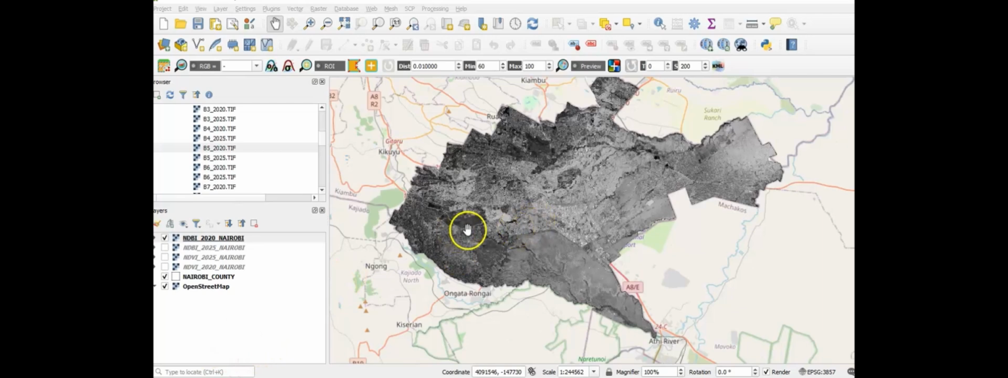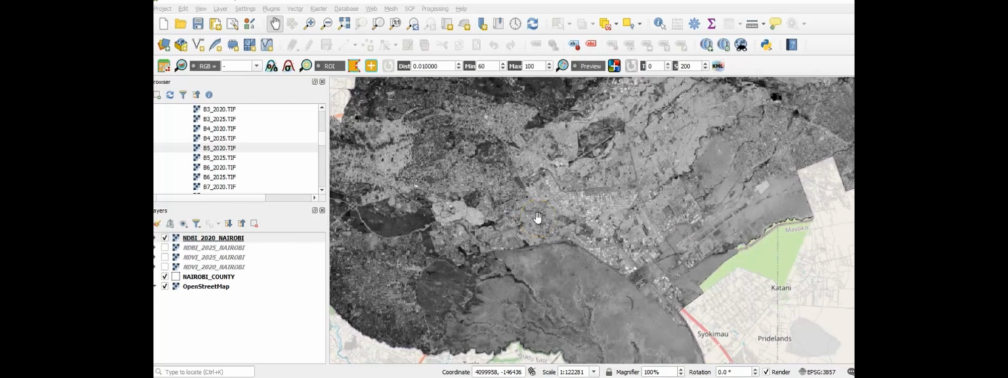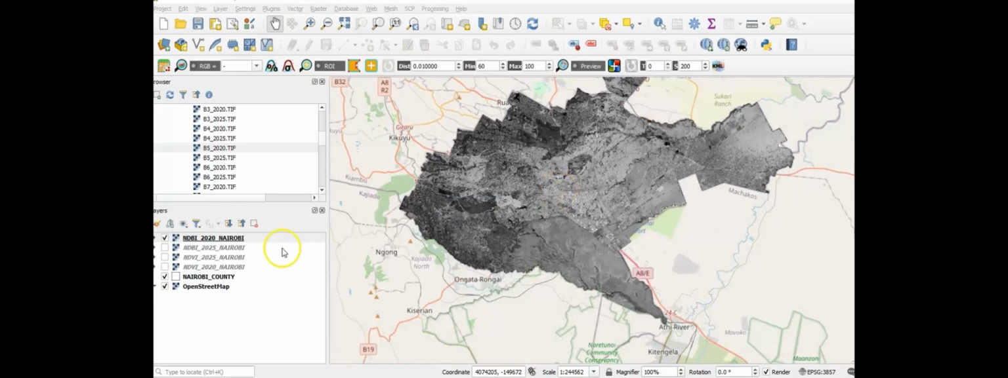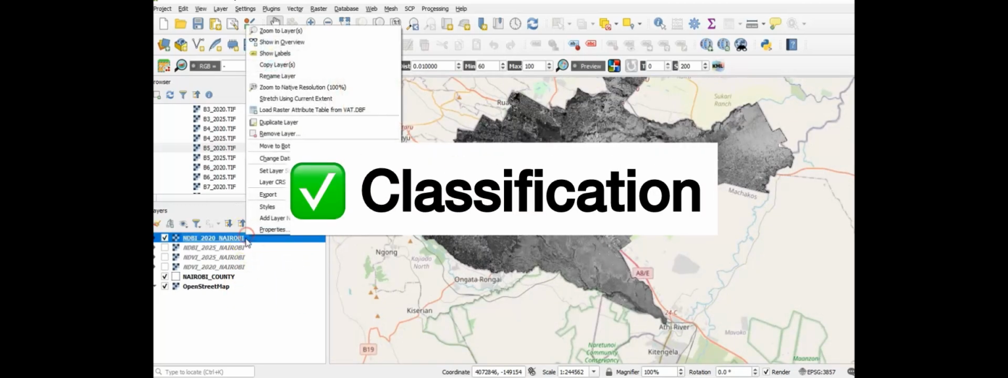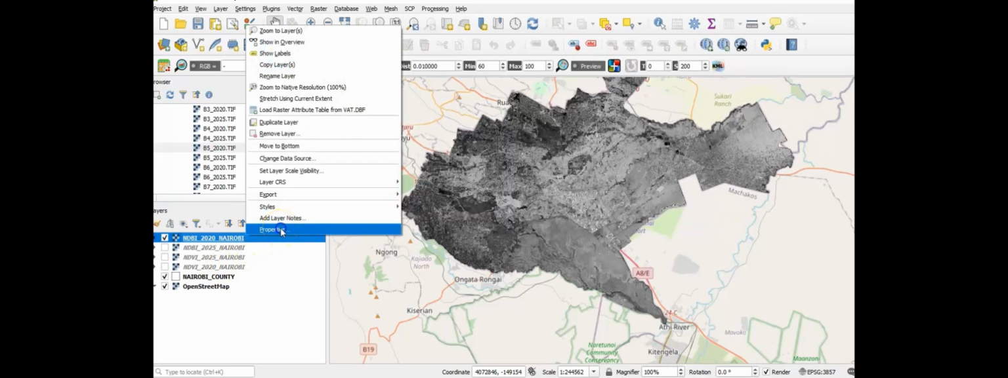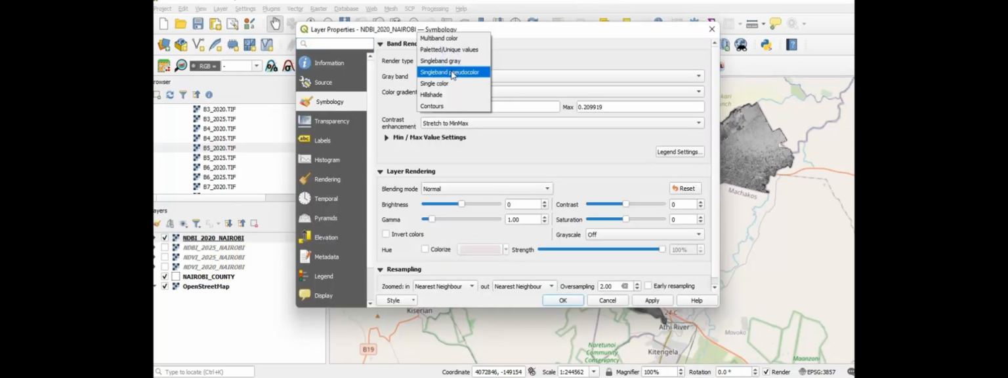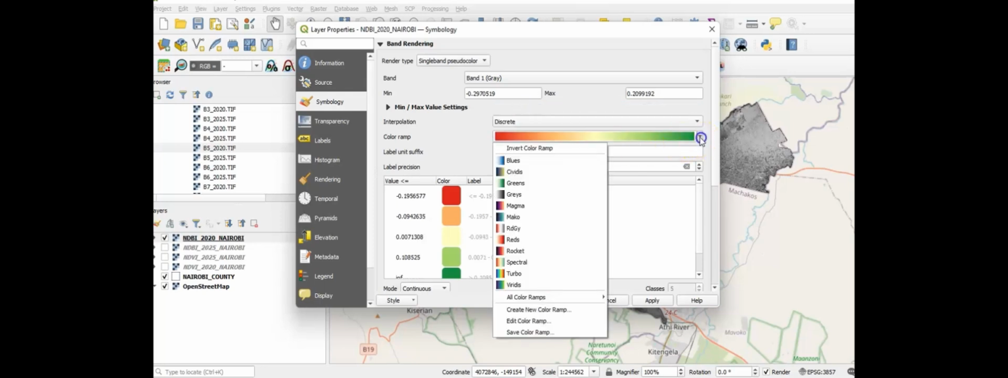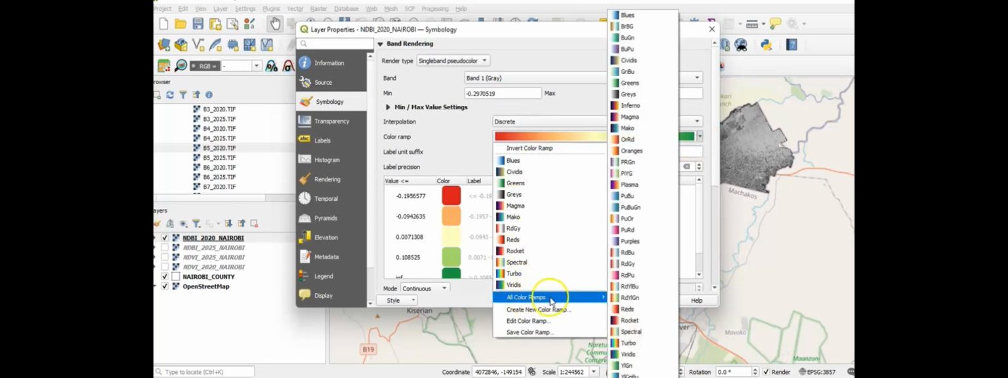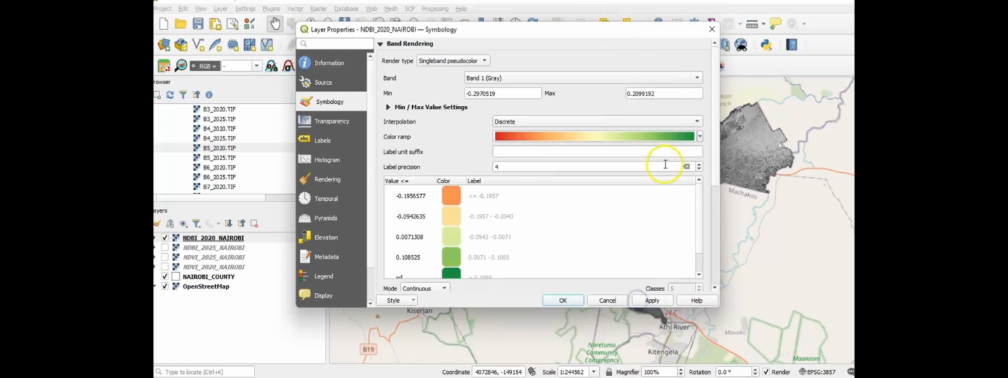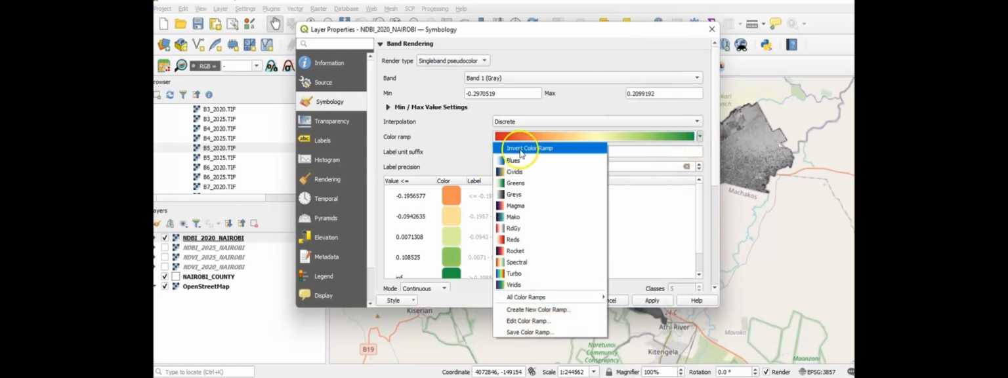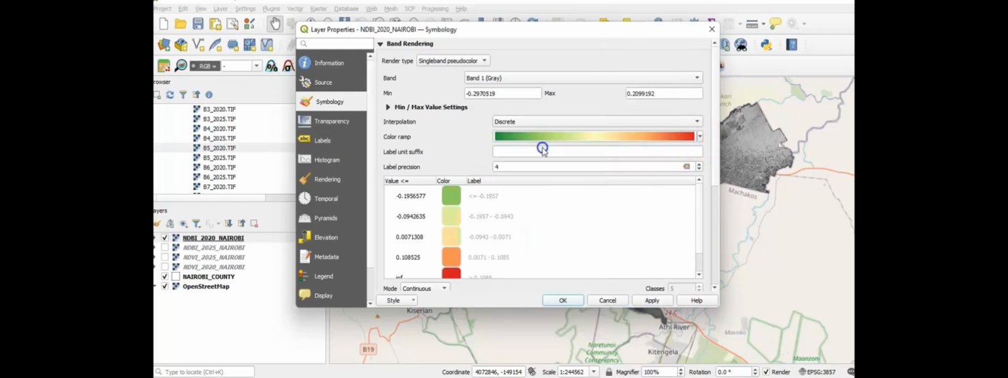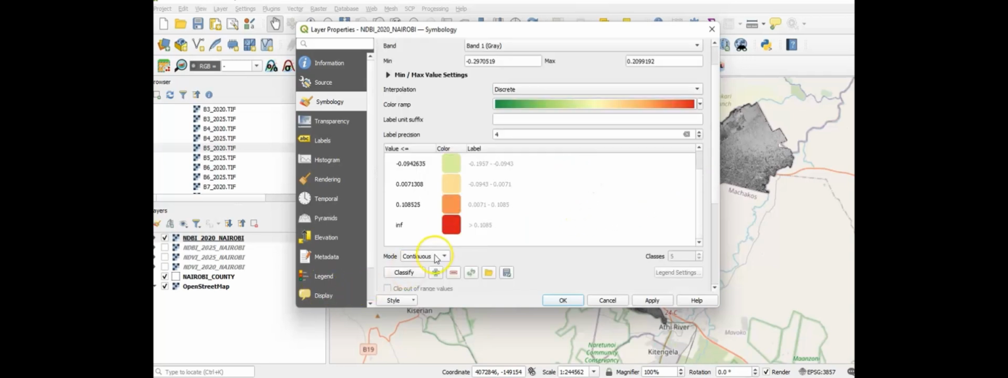So if you look at this image with this type of color scheme, you cannot identify most of the features in the image. So what we're going to do next is classify. I'm going to right-click on our layer, then choose properties. Render type, we're going to select single band pseudo color. For interpolation, I'm going to use discrete. And for our color ramp, I'm going to scroll to all color ramps and choose the red to green color ramp, and make sure it's an inverted color ramp for the NDBI image. And for mode, I'm going to use equal interval.